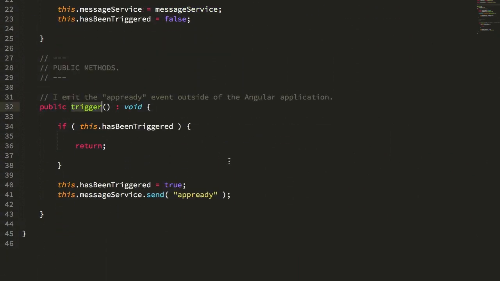So it provides a single method, trigger, and you can see I have some logic here that only allows it to be triggered once. When you trigger the app ready event, essentially all I'm doing is turning around, calling that messaging abstraction, and sending app ready as a string.